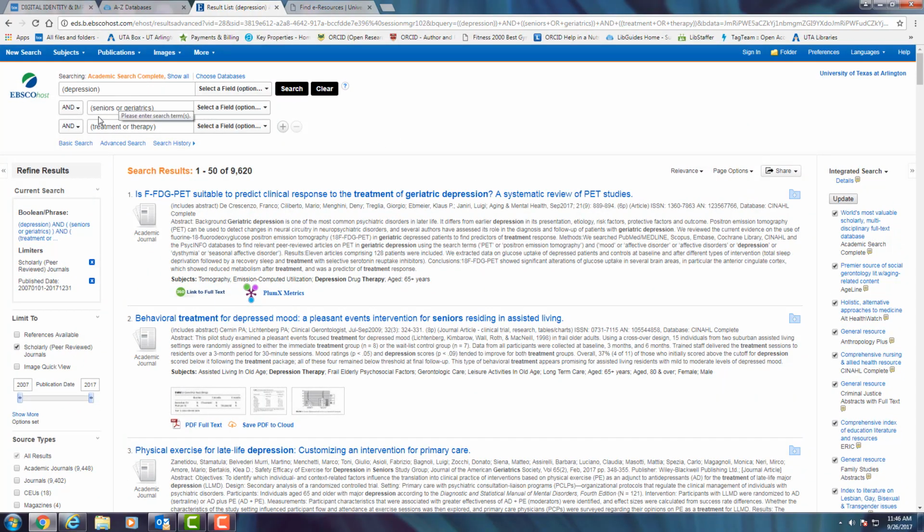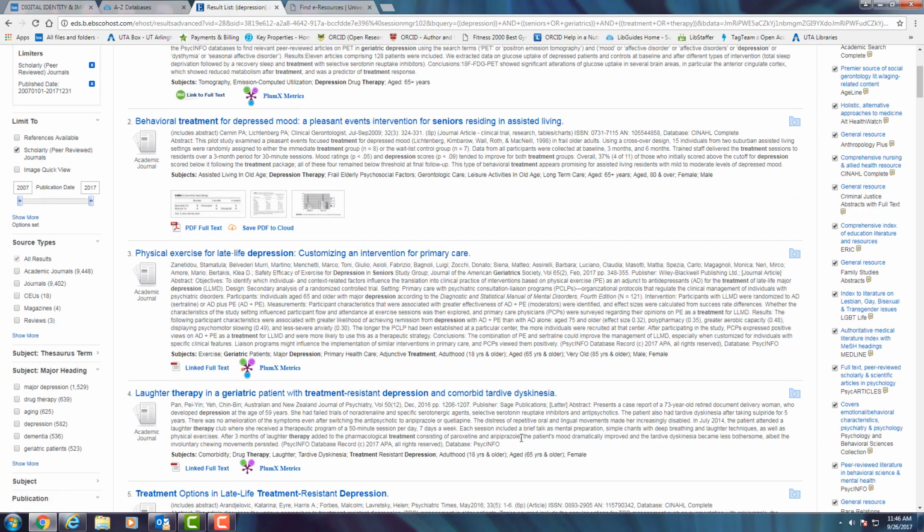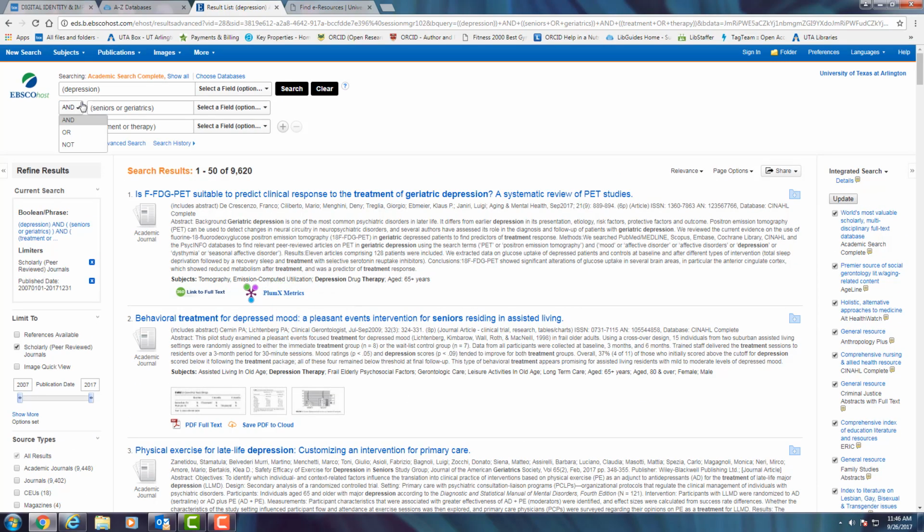So as you see, the best way to go about searching in these databases is to just play around with your keywords, your synonyms, the limiters, and the Boolean operators in these little boxes. These aren't just separators for the different boxes, they actually have a function.